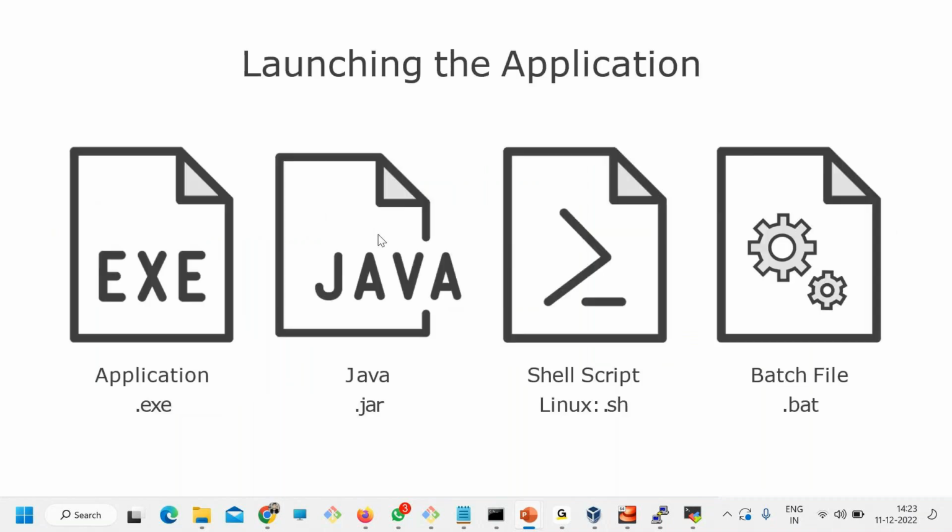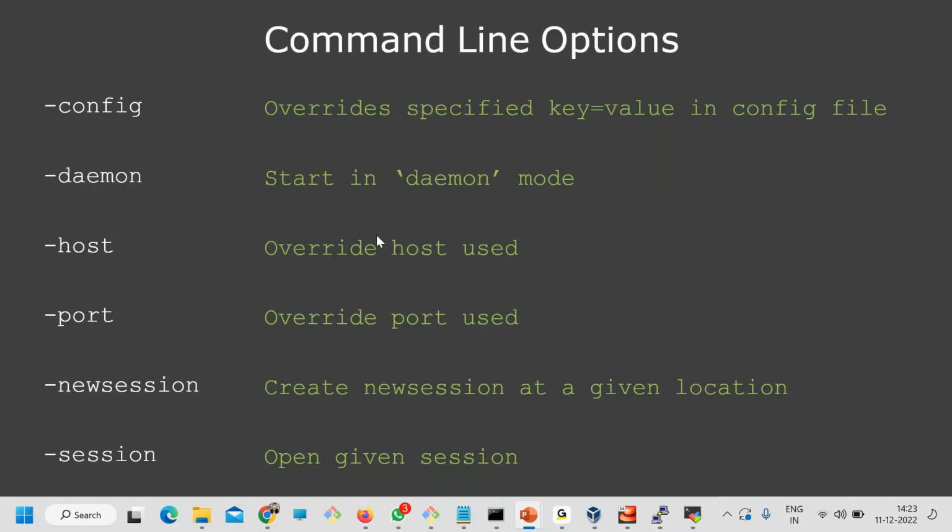So, the ZAP user interface. ZAP can be launched through the Windows exe. You can launch it through the jar file also, sh file also, bat file also. If you have downloaded the file, depending on your operating system, you can start the application. If you are starting the application, you can also pass some options on the command line as well: hyphen config, hyphen daemon, host, port, new session, and session. These are the options which you can provide.